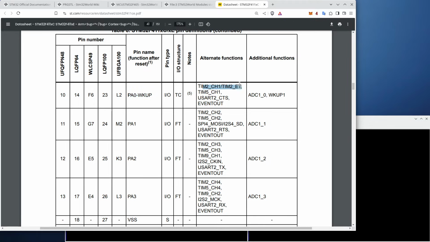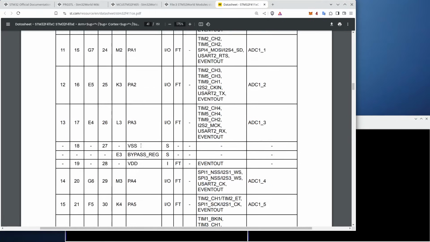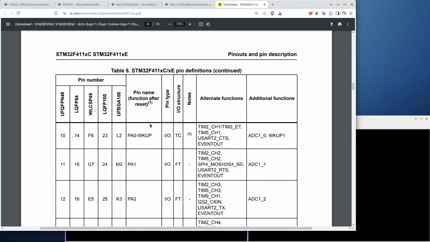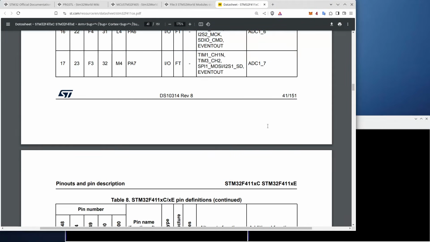It can run as a timer channel, it can run as CTS in UART2, or it can send an event out on a reset, or on an interrupt or whatever. It can also be an input channel for analog, so it can read an analog value that will go into ADC1 channel 0. All pins on an STM32 will have a primary function, that is the function after reset, and they can have alternative functions which you need to enable in the program.